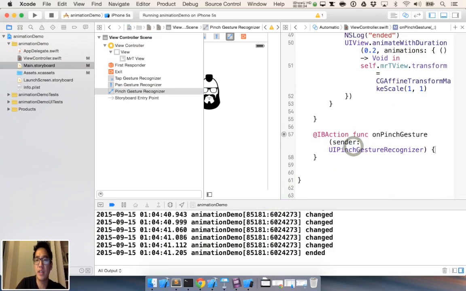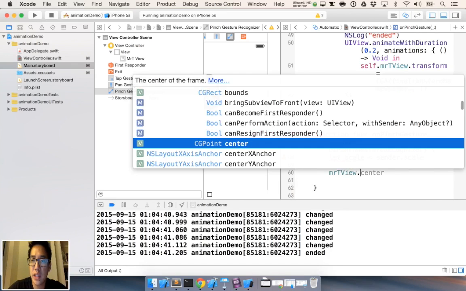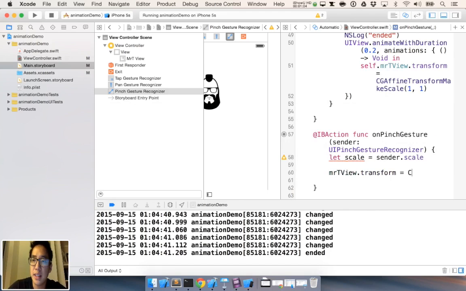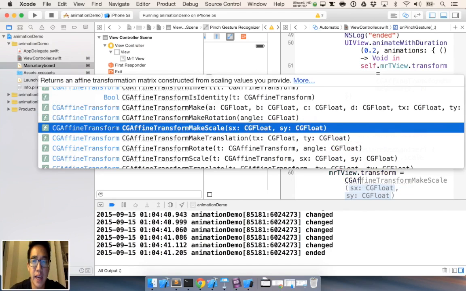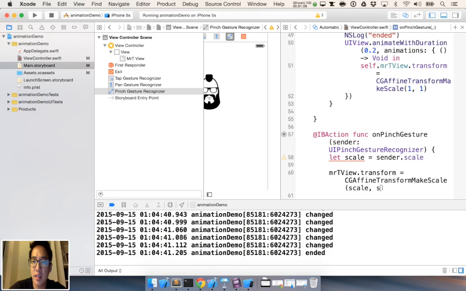like I said before, every gesture recognizer has its own superpower. So for example, in this case, I have a variable called scale that comes with pinch. And this is just a CGFloat. It translates that pinch thing into just some value. So we can see what that value ends up being. And so one thing we do is just say mrTView.transform is equal to CGAffineTransform(scaleX:y:), and then just give it the scale value here just to see what happens.